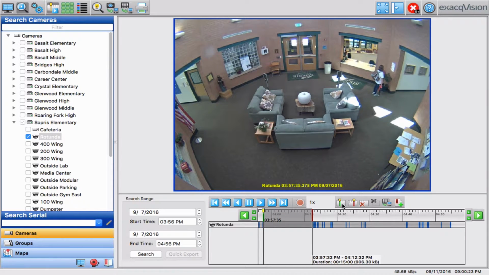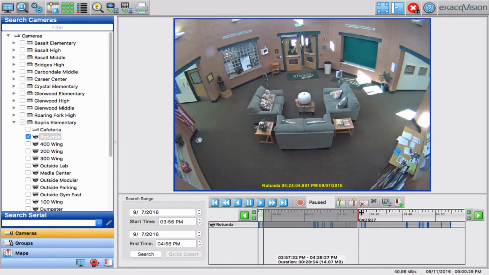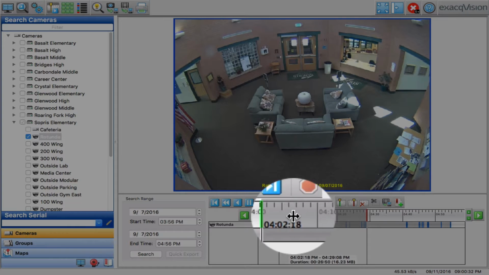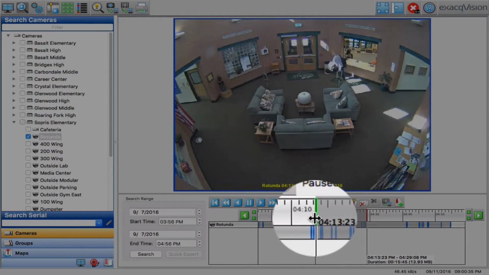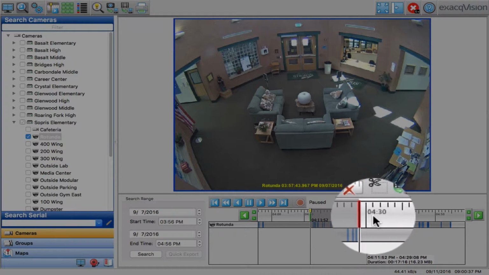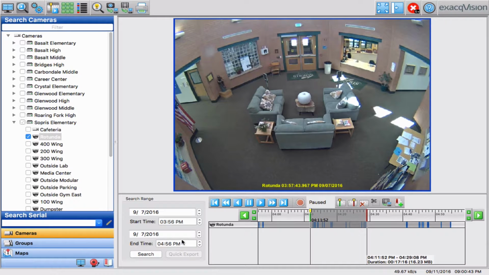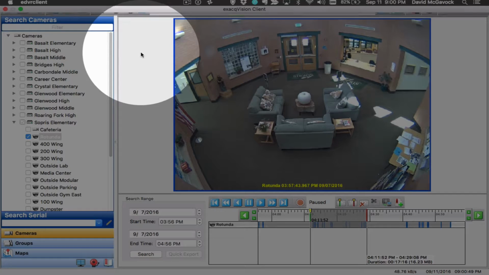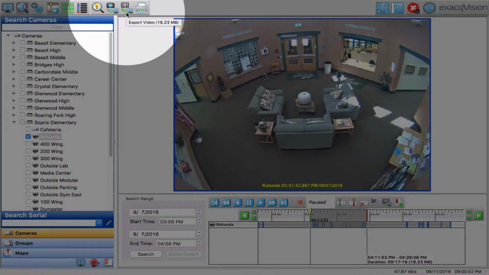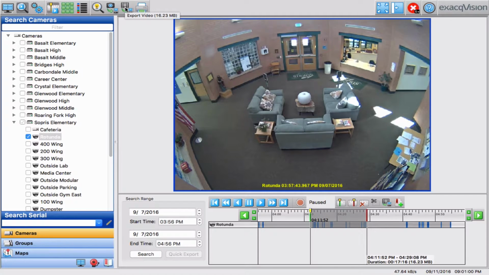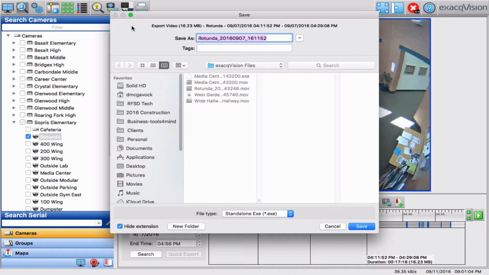I click this timeline mark start, and it gives me a green and a red stop. I'm going to move the red out here, and I want this time from a little after 4:10 until almost 4:30. You can see that marked on this ruler. As you can see, quick export is grayed out here now, but I do have this icon up here that shows to export video, and it shows the size of the video. It will be approximately 16 megabits large, which is still a very large file.